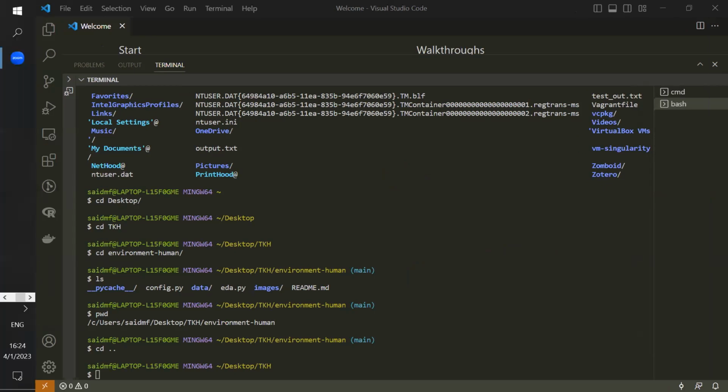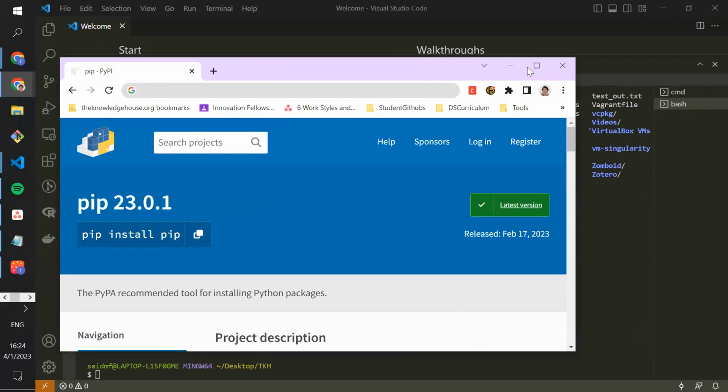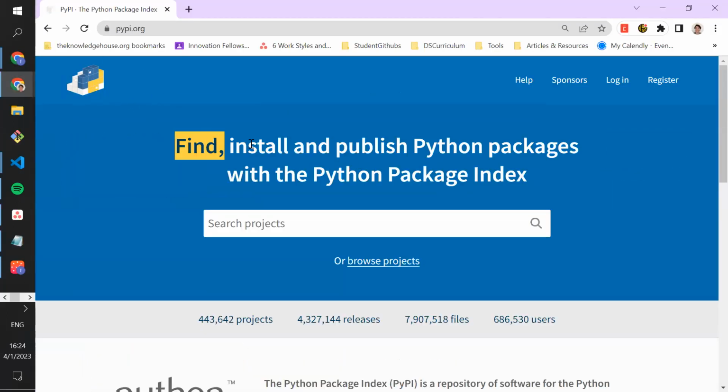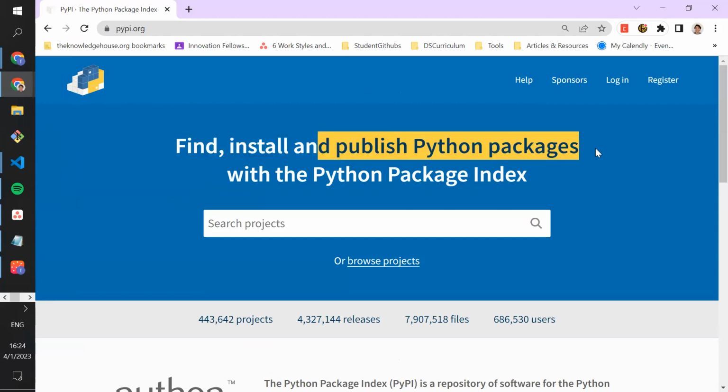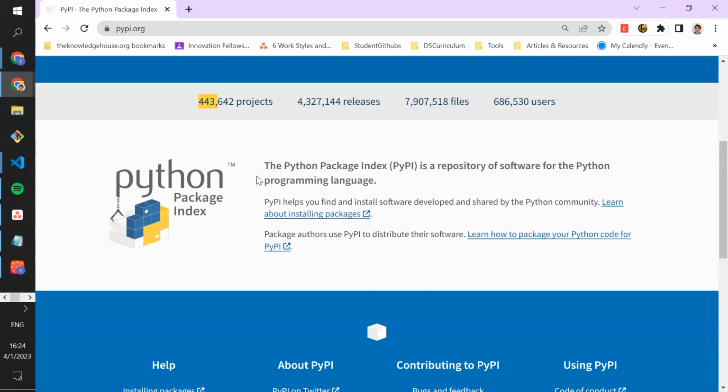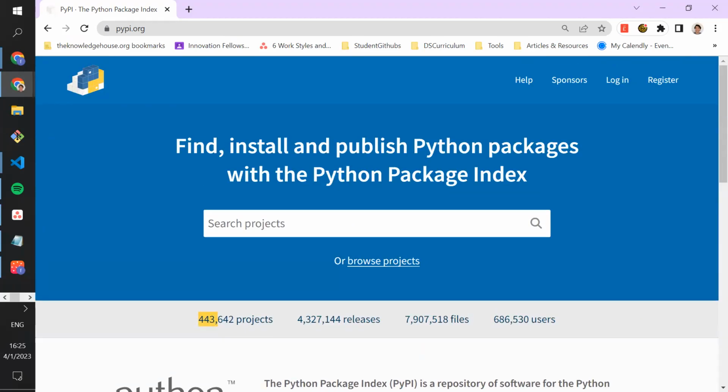All right. So once again, this right here is pip. There we go. As you can see, we can find, install, and publish Python packages. We could even publish our own Python packages, which is pretty cool, right? Lend some credibility to our work, or make our work open source. As you can see, we have 443,000 projects, and let's go ahead and specifically take a look at Matrix Rain.